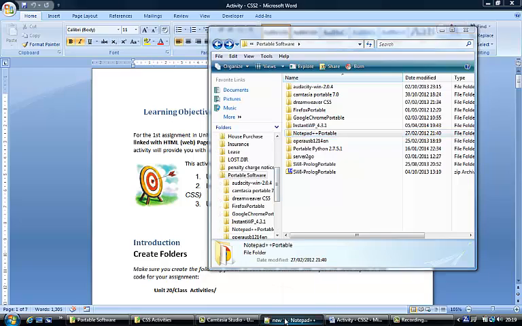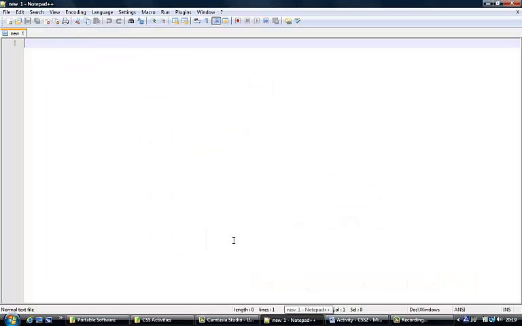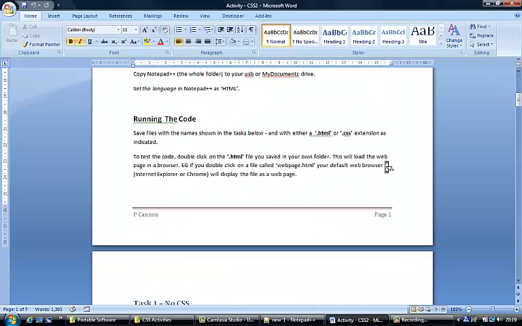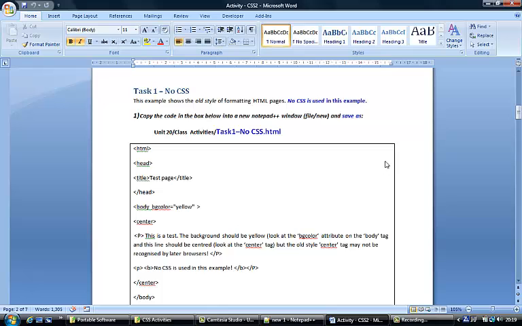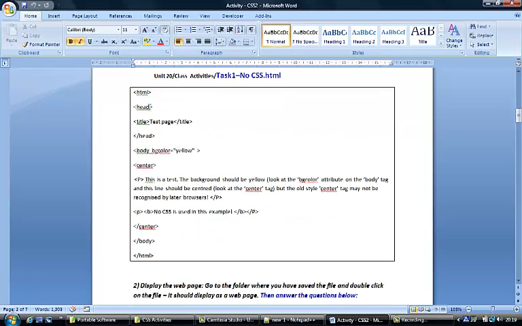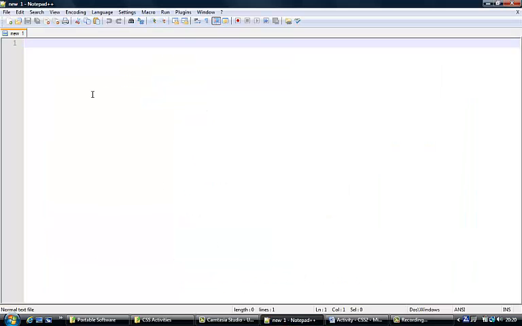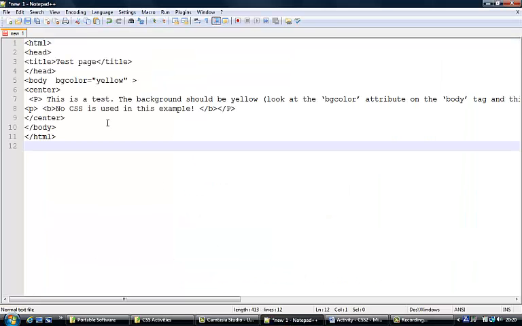Okay, so I've got Notepad open, it's got a blank screen, it's waiting for me to put the code in. Let's go to the activity. The first part of the activity says task 1, no CSS. So this is just an example of HTML code, using a little bit of styling with no CSS. So let's see what this looks like. Highlight all the code, go to Notepad++, paste the code in.